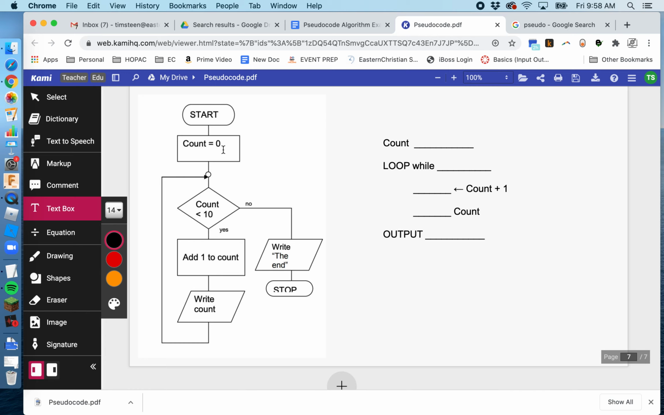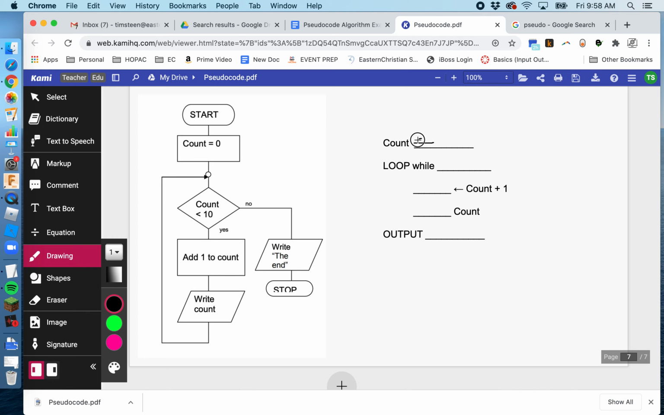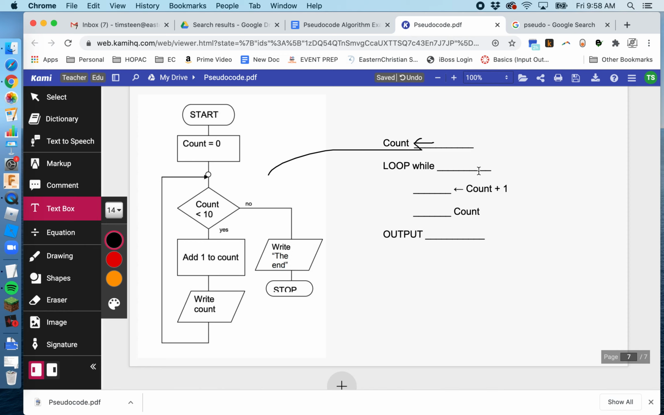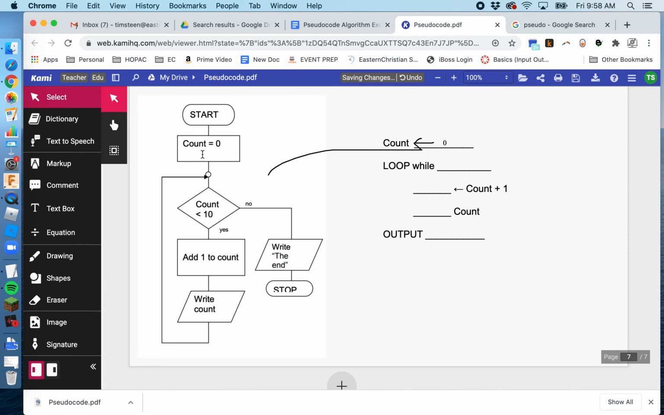So count equals 0. What did I say the rule was for making count set to something? We should put the arrow. So maybe I'll do an arrow here, and then I'll do a text box here, so I can just type 0. I guess I could have drawn a 0, right? That shouldn't have been too hard.